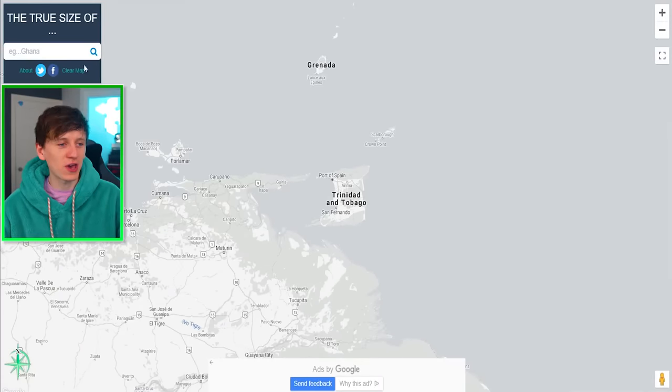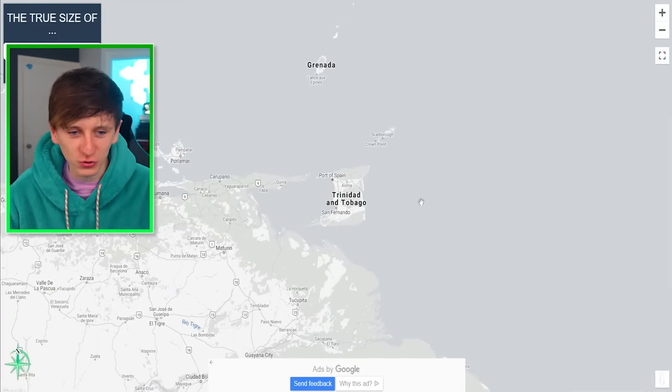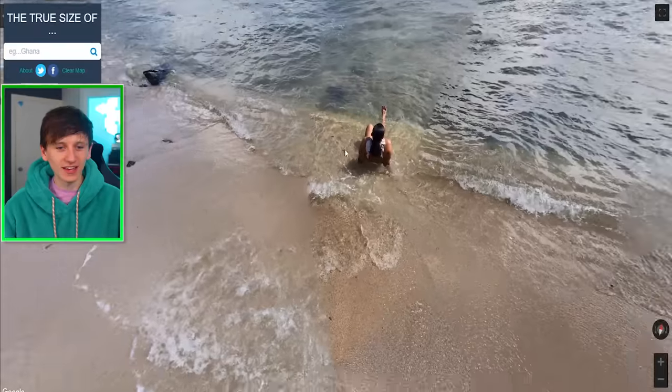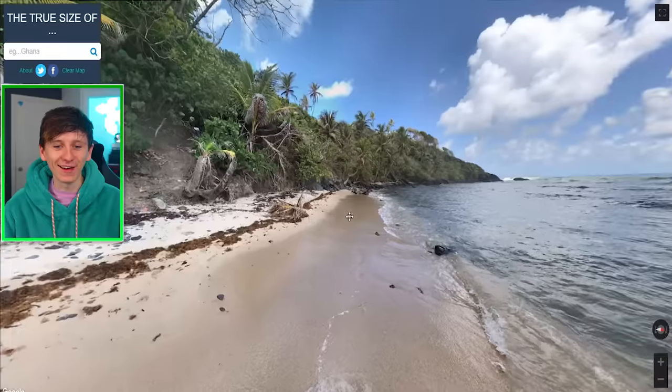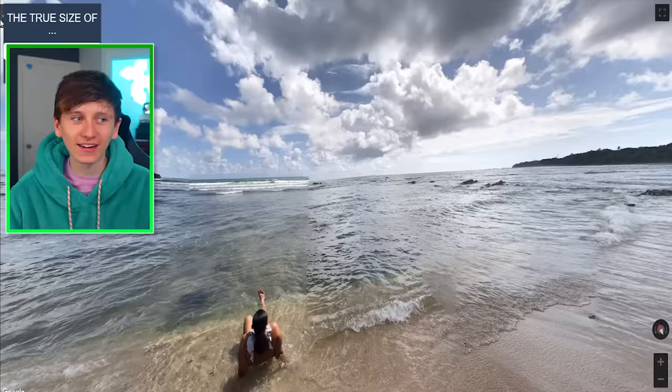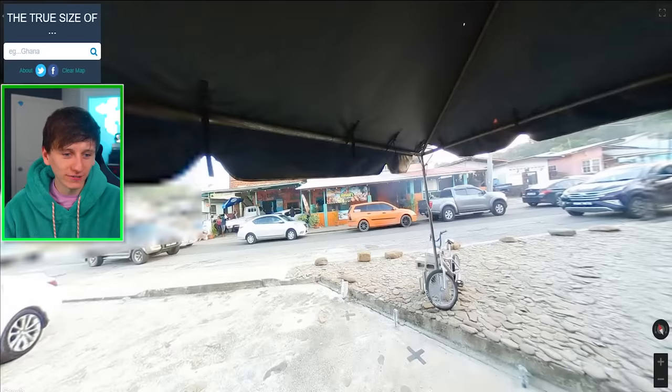I want to look in the Caribbean. What we'll do is we'll go to Trinidad and Tobago. This is where Pirates of the Caribbean was filmed. I'm well up for it. Oh, this lady's having a lovely time. Oh, there we go. We got some palm trees. I reckon it could get nicer though. I want a nice sandy white beach. I'm going to try over here. Oh, it's some cars. Right.